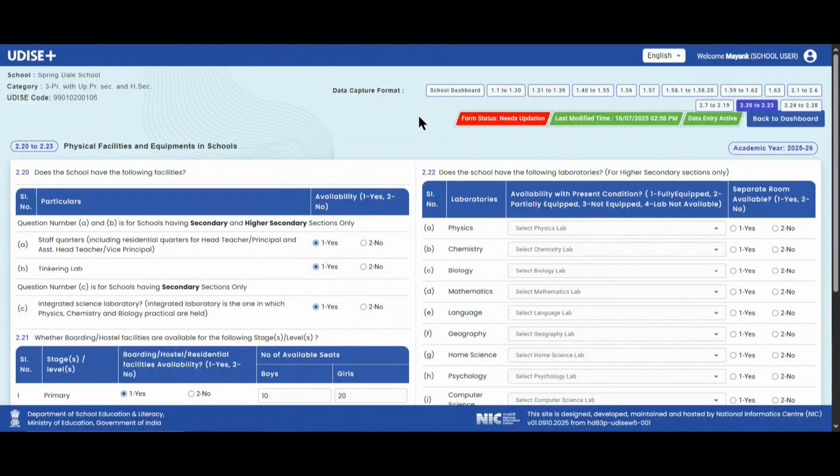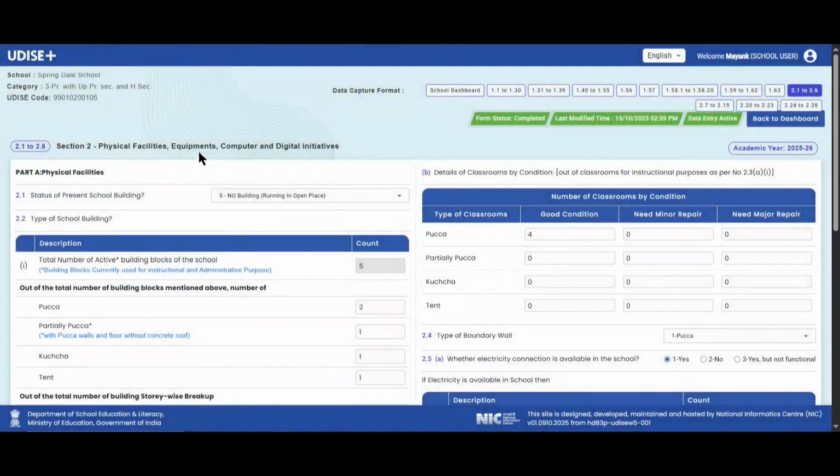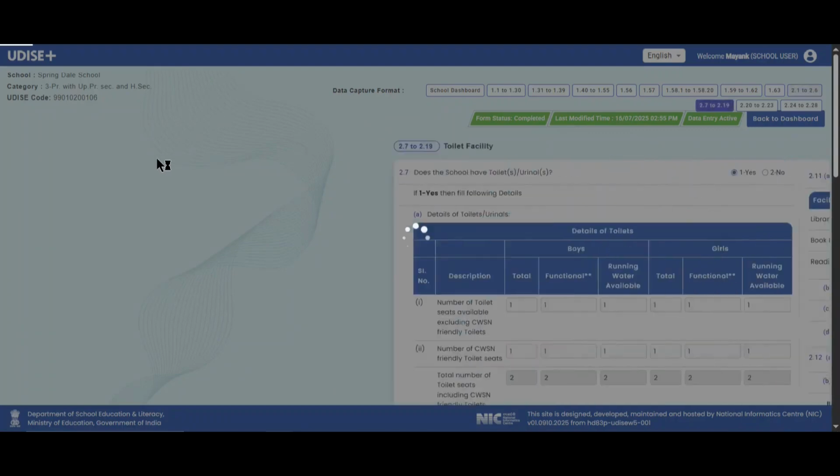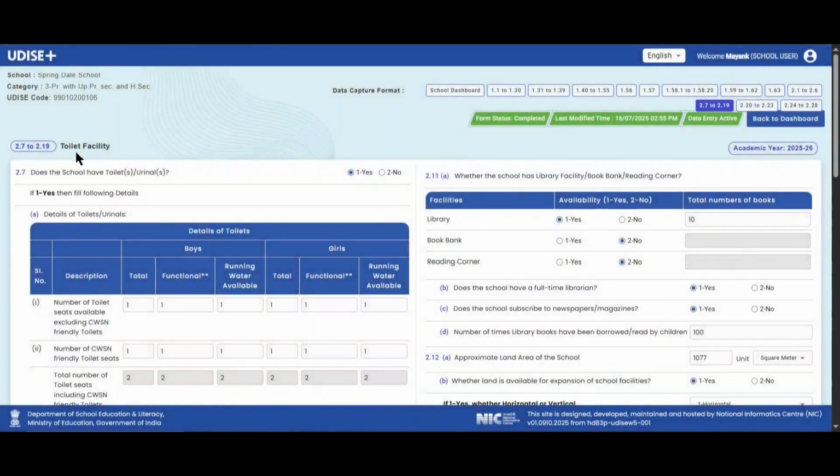In the last video, we covered Section 2 Physical Facilities, Equipments, Computer and Digital Initiative, that is 2.1 to 2.19, Toilet Facility. If you missed that video, you can click on the I button at the top right corner of the page to watch it.